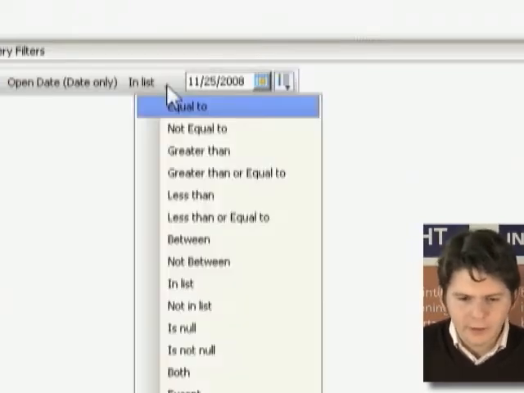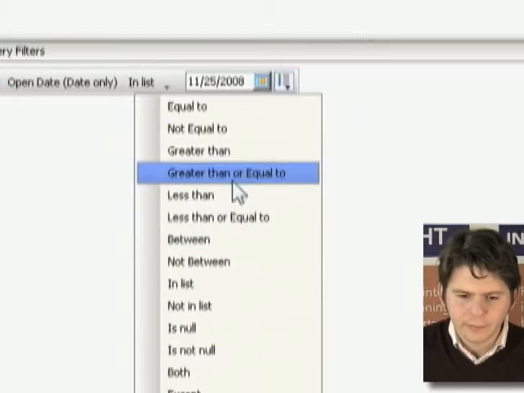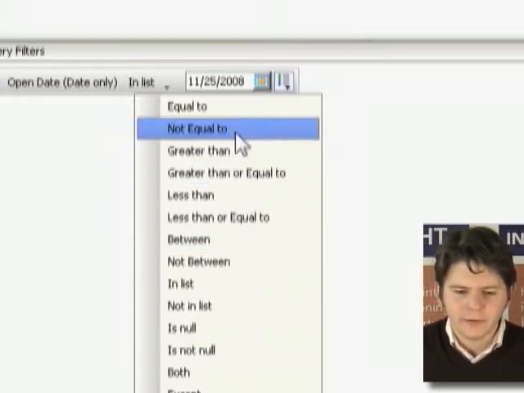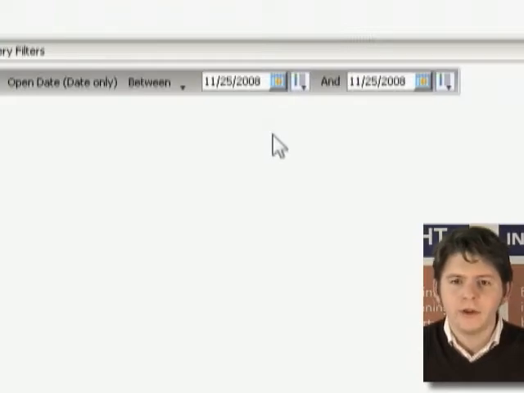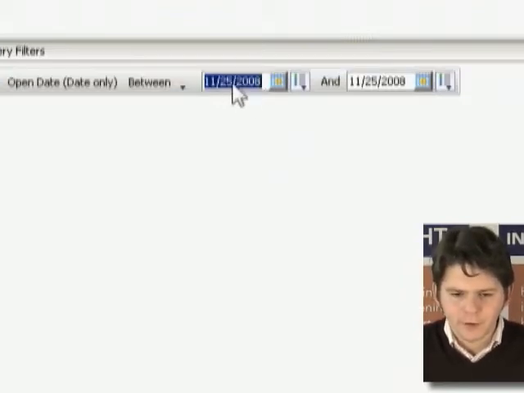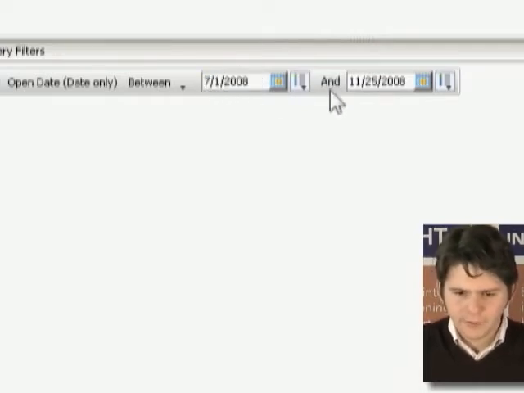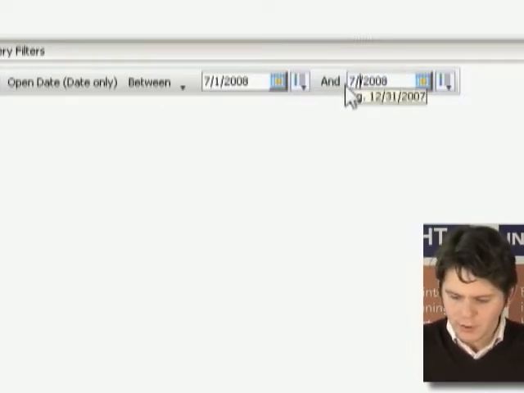Now, if I click on this drop down here, you'll see some terms that you may be familiar with if you use Excel. And I'm going to choose the between function, because what I want to do is specify a range of dates, and I only want to return results that fall between that start and end date. So I'm just going to change this. It's coming up with today's date by default, and I'm just going to change that to July 1st, and my end date I'm going to change to July 31st.